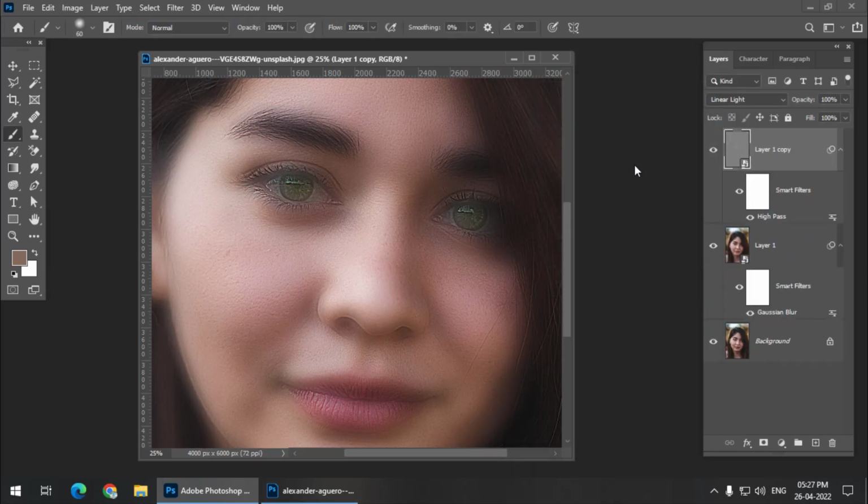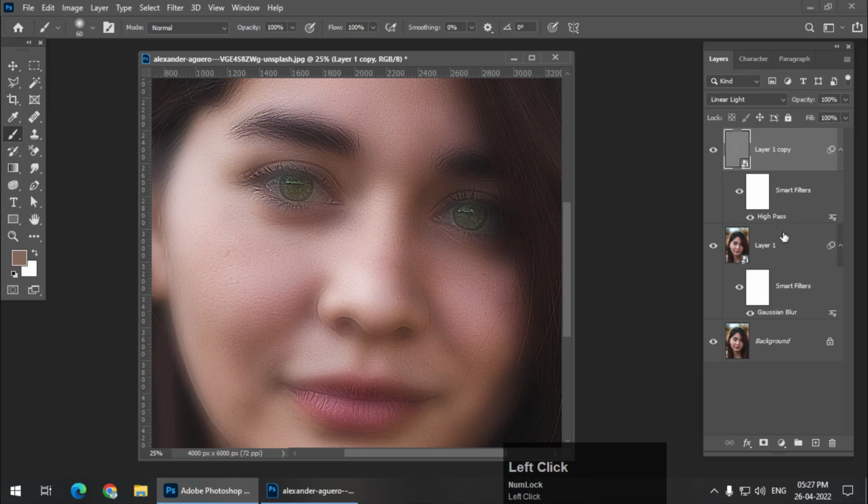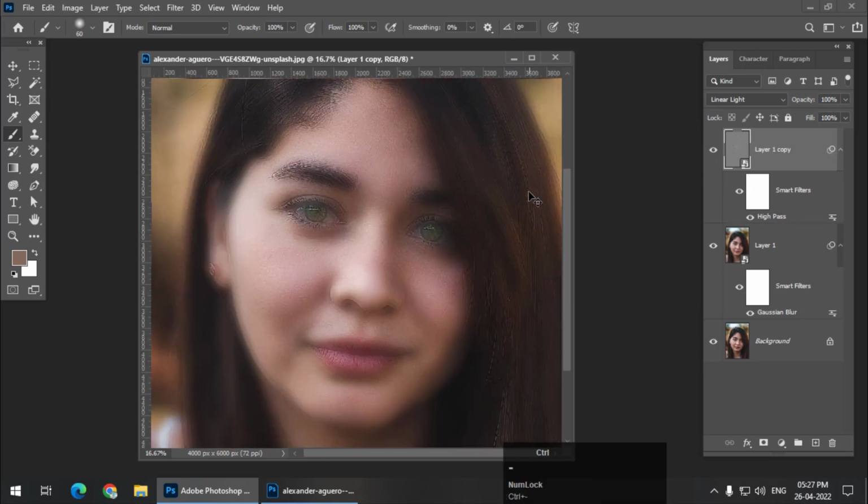Again, if you are not satisfied with the value, you can always change the value, because we have applied it on a smart object. Double click and you can always change the value. Now as you can see, we have applied the values on everything on the image. We have applied the same values on hair, on lips, on eyes, but we only want to apply these values on the skin itself.